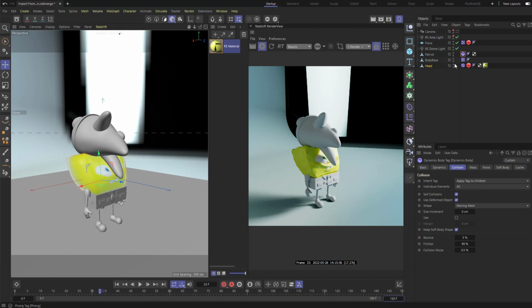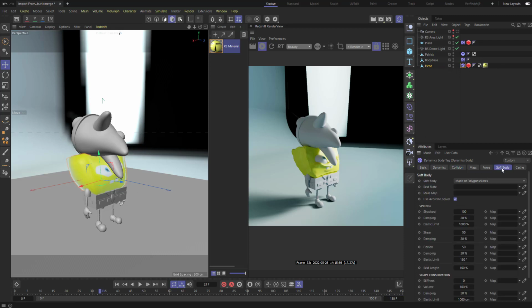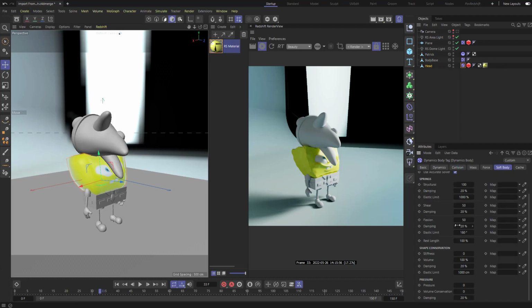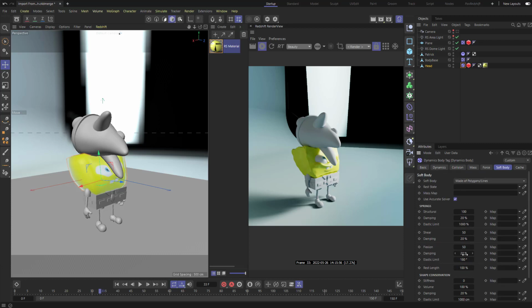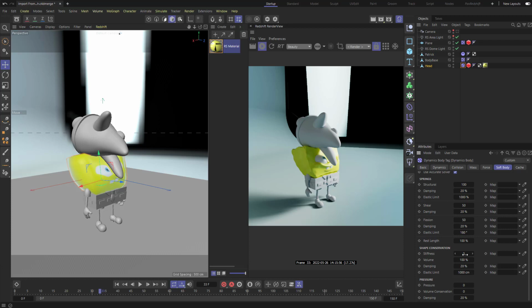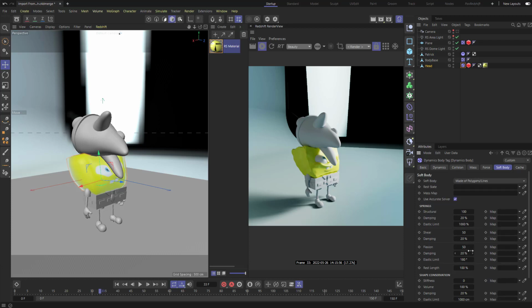And of course, with the head soft body selected, this is when you can go into your soft body settings here. You can change the stiffness or the damping to make it more jiggly, more collapsible, or increase things to make it more like a hard rubber. It kind of depends on the look you're going for.